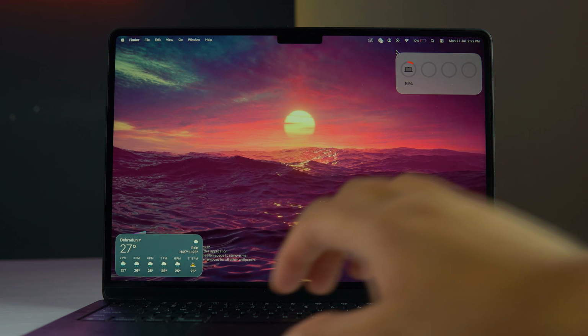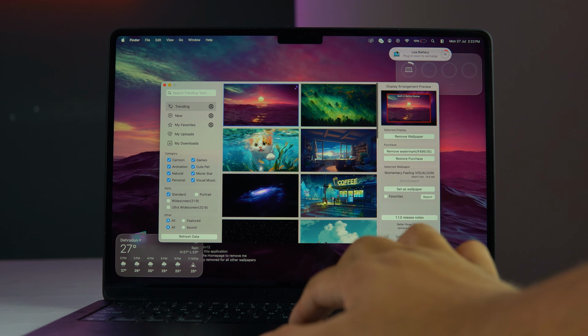So the only way to get live wallpapers on your Mac is through a live wallpaper app, and they cost money.